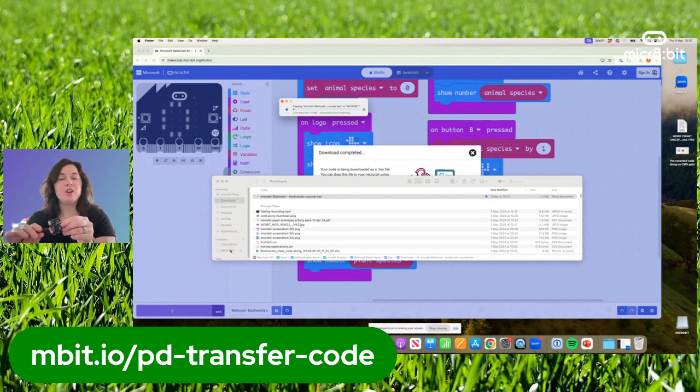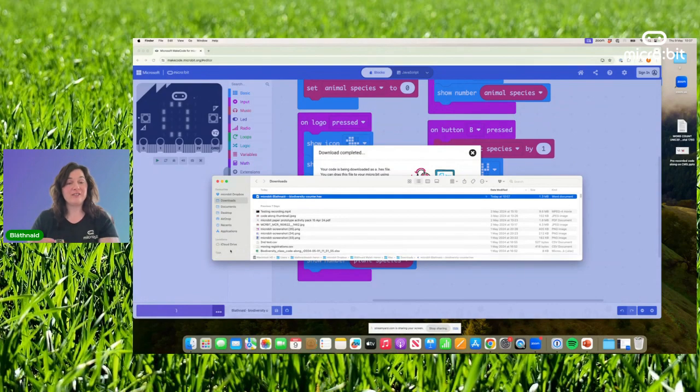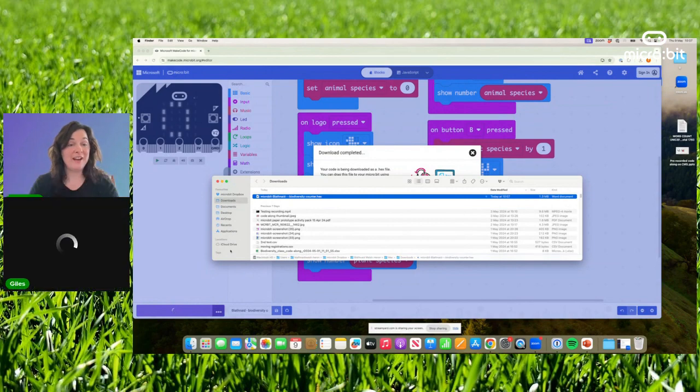Okay, so once you've got it on there, of course, the next thing to do is to plug your battery pack in, unplug it from your computer, and then you can take it outside and get going with logging the diversity all around you in your environment.